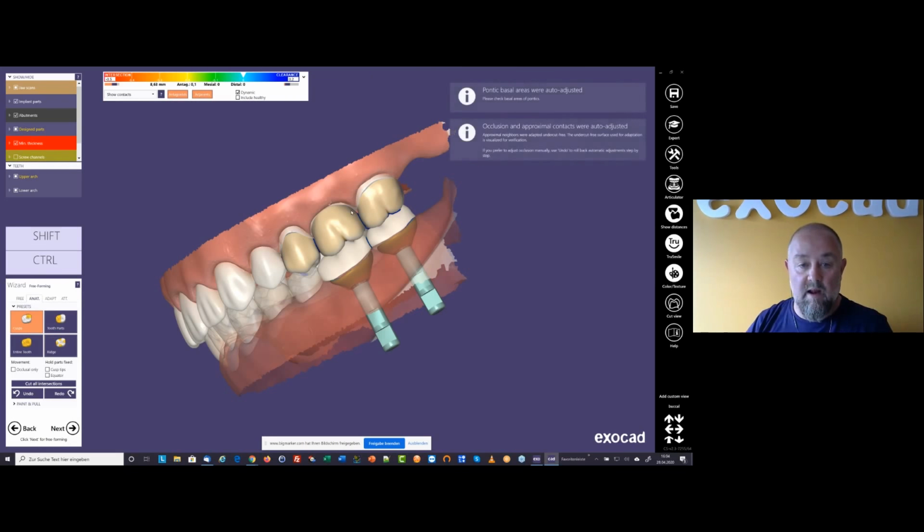Yeah, now we are already done. We could now already send this to manufacturing. So you see, that's what I explained in the beginning. In the chairside cut, we are trying to automate processes.